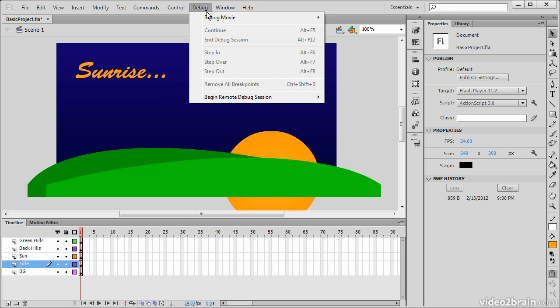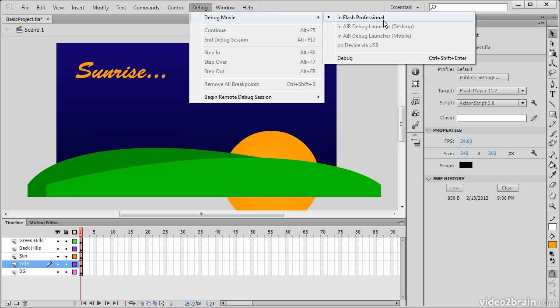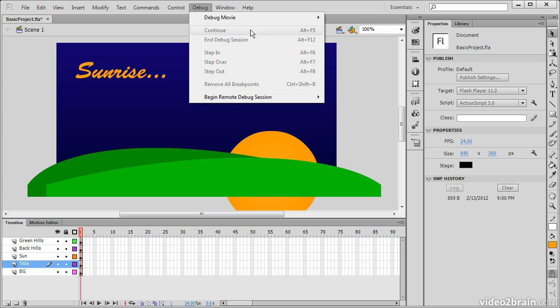Same thing with the debug menu. We are able to debug using those very same options. Below here are a number of different commands that can be used when debugging our movie, if we're using breakpoints and so forth. Breakpoints are a way of pausing the execution of our code while the movie is playing, so that we're able to introspect the file.